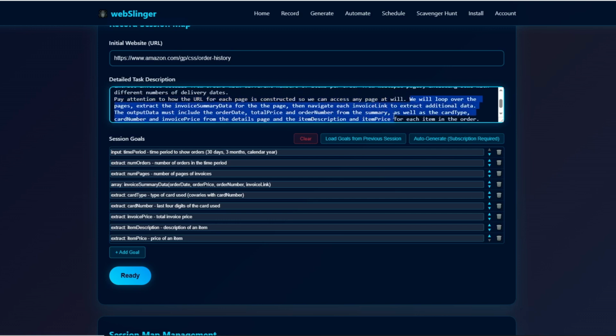The next line, we will loop over the pages, extract the invoice summary data for the page, then navigate each invoice link to extract additional data. It's important to tell webSlinger that we're going to loop over all pages since we're only going to demonstrate extracting the summary data for one page.